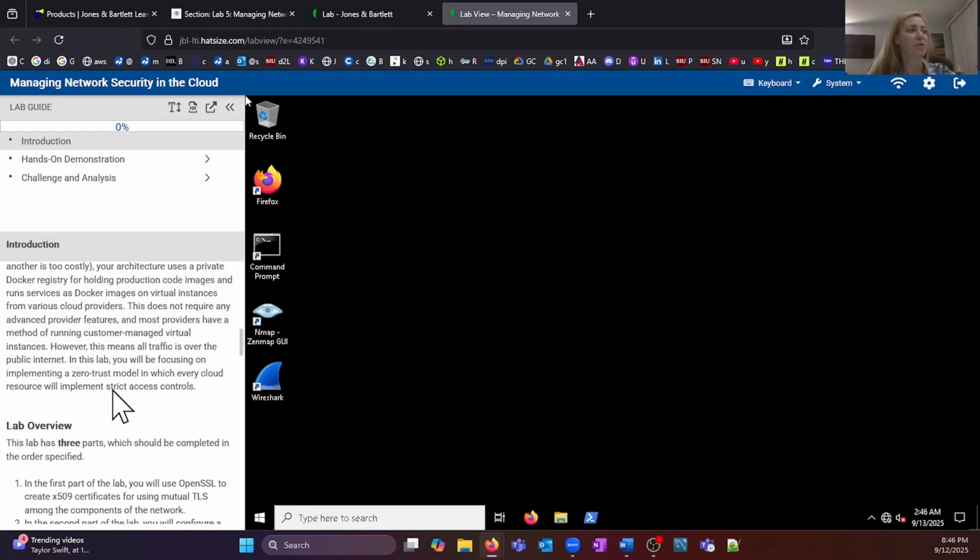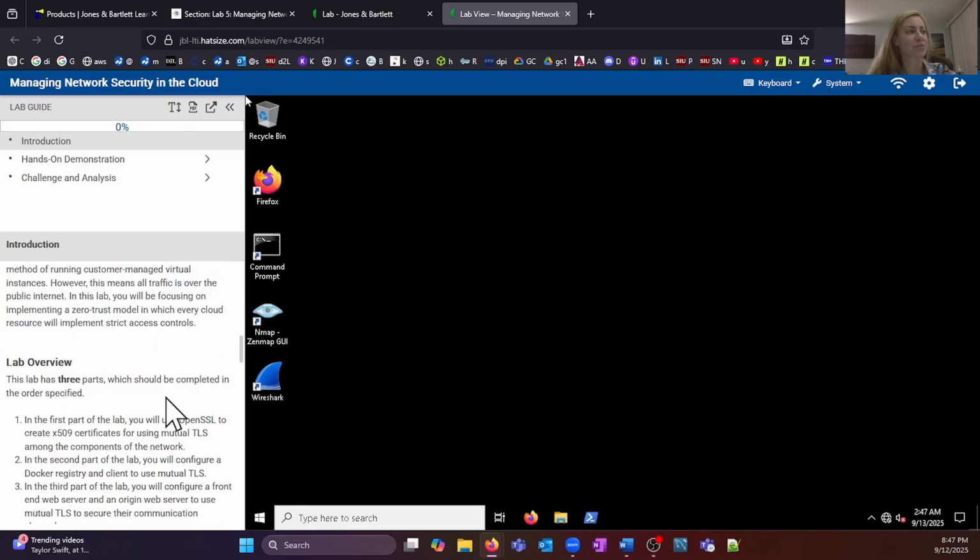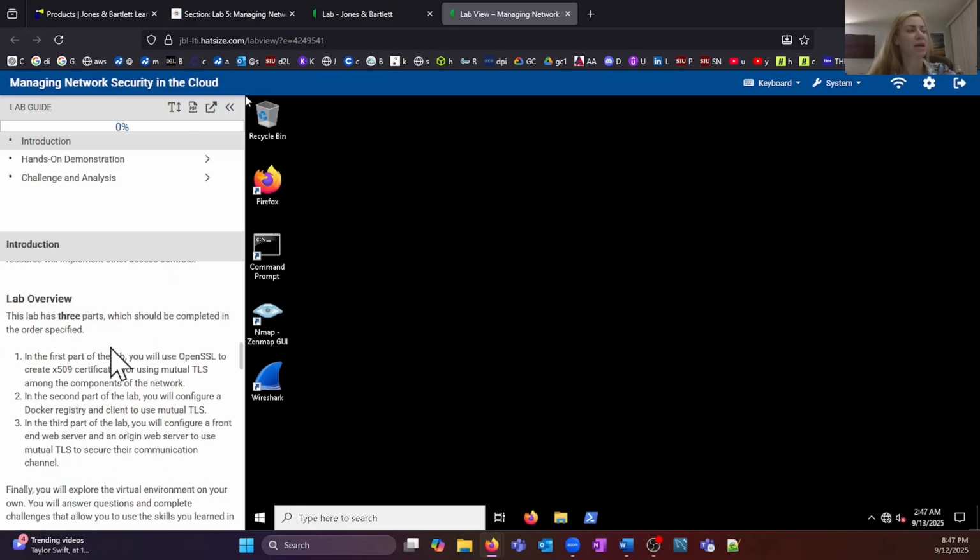In this lab, you will be focusing on implementing a zero trust model in which every cloud resource will implement strict access controls. Lab overview. This lab has three parts which should be completed in the order specified. In the first part of the lab, you will use OpenSSL to create X509 certificates for using mutual TLS among the components of the network.